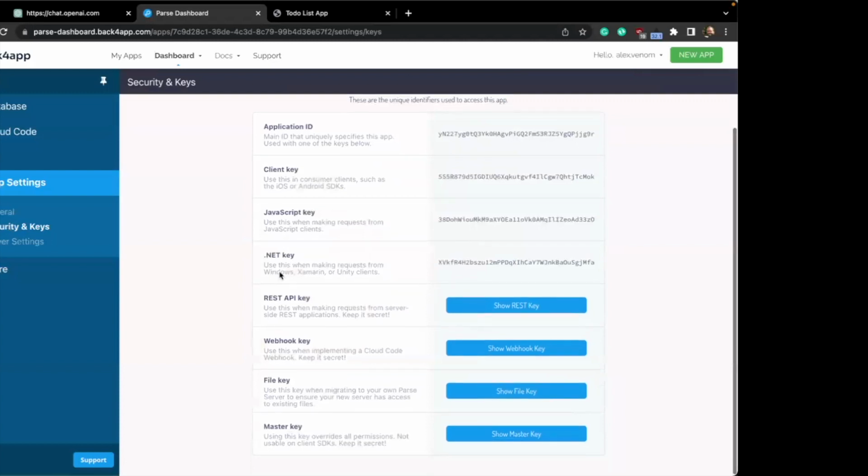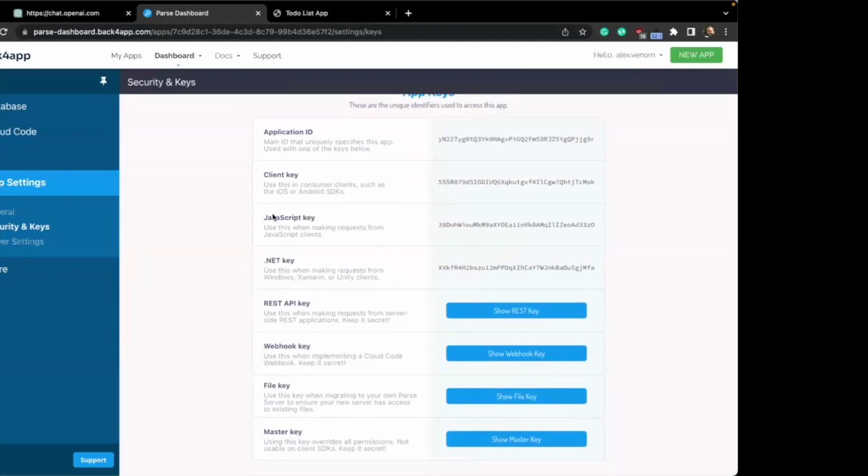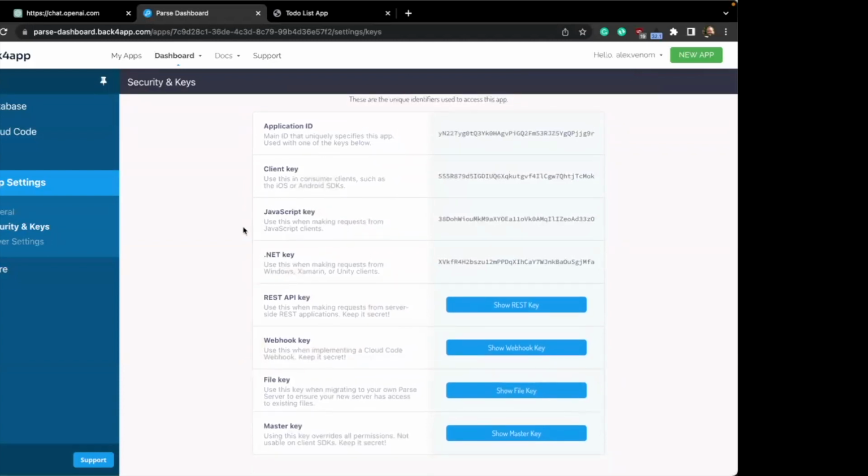And from all these keys that we have here, application ID, client key, JavaScript key, and all the other ones, those are meant to be exposed except the master key. The master key should be protected at all times. You never want your master key in your front end or exposed in any way, because the master key allows you to change the other keys. So if an attacker has the master key, they can do some harm to your app.